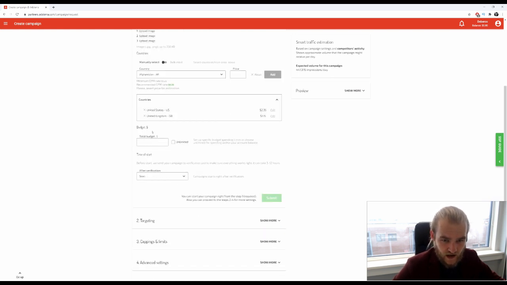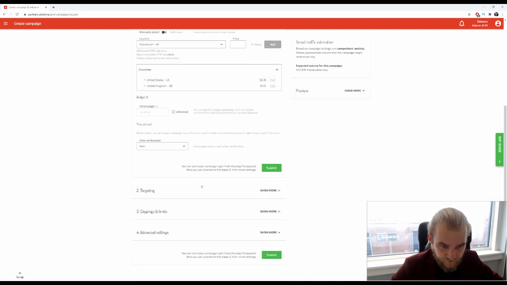All right, so then right here we have our total budget. Personally, I always like to run my campaigns with an unlimited total budget and run on a daily budget. But if you have a limited budget and you want to be sure that you only spend an X amount on this specific campaign, you can put your total budget right here in US dollars.